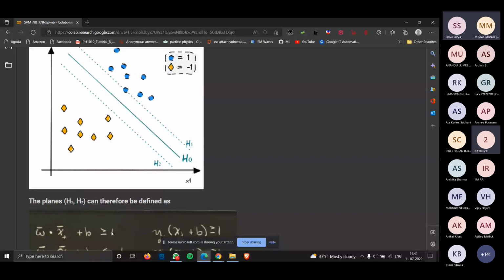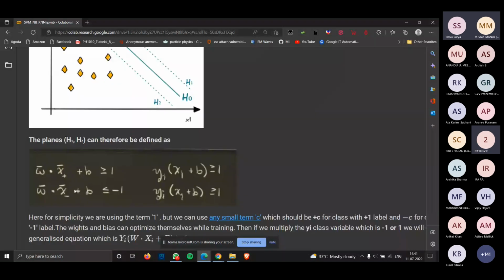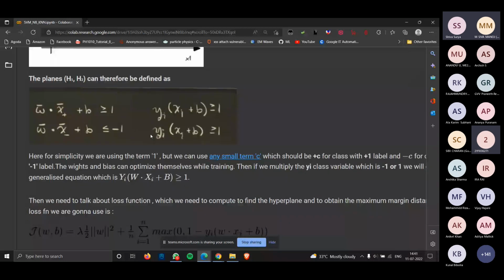If you multiply plus one with the positive value, it will give a value greater than positive one, right? But the orange color we have labeled as minus one, and when we pass the data points of the orange point to the hyperplane, it gives a value less than minus one. After multiplying the yi value for orange, which is minus one, with that negative value, it becomes positive and starts to give values greater than plus one, right?